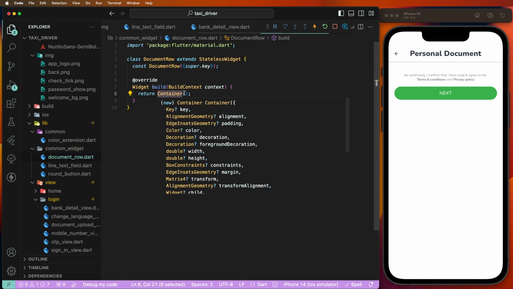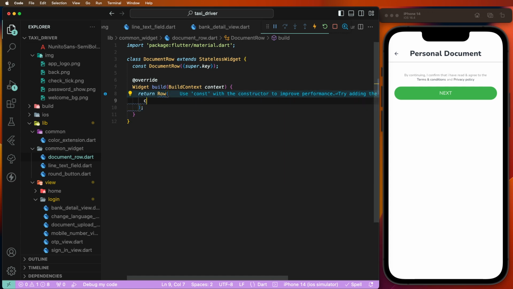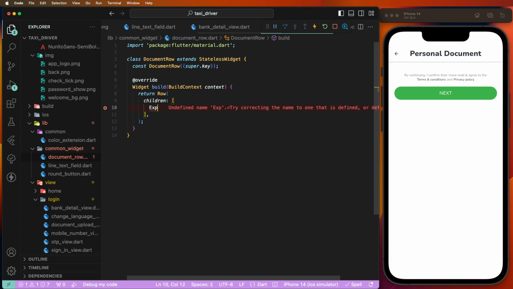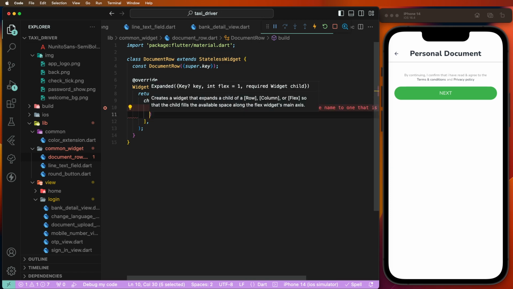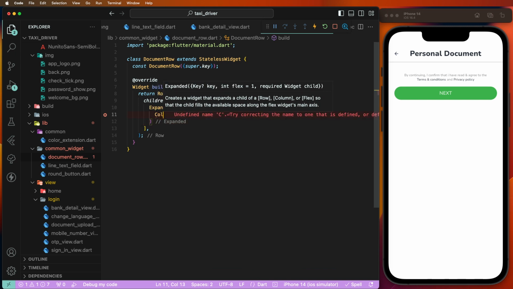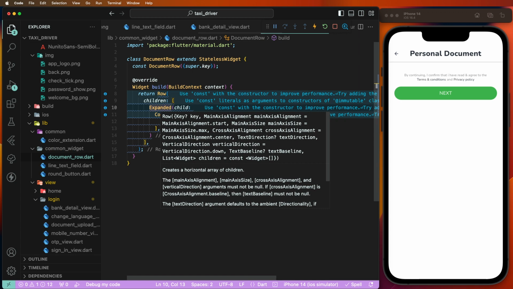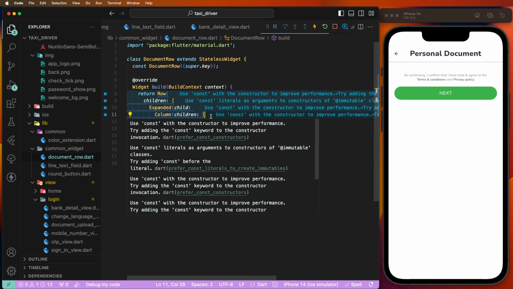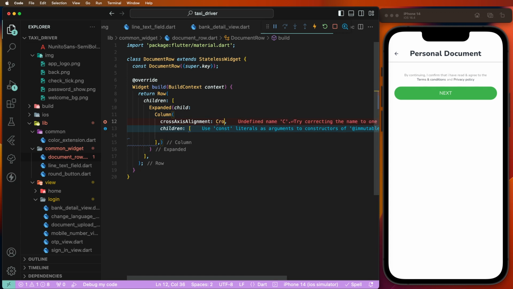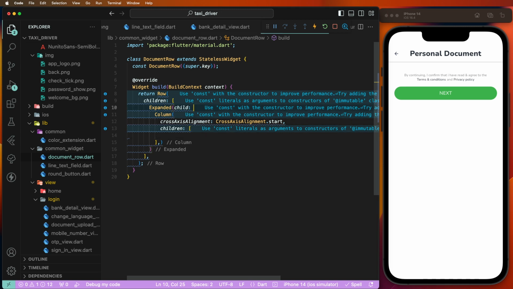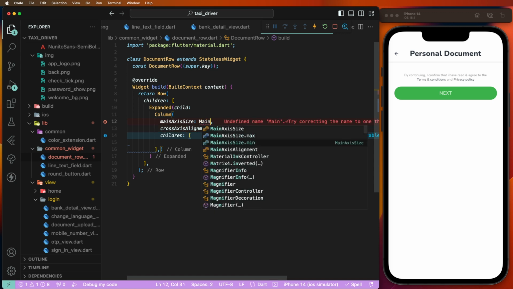Now we need to create here the column. First need to set a row, and after expanded, and give this here the general. Now need to set here the cross axis alignment, so set this as start, like this. Also need to set here the main axis size, we need to set here the min.